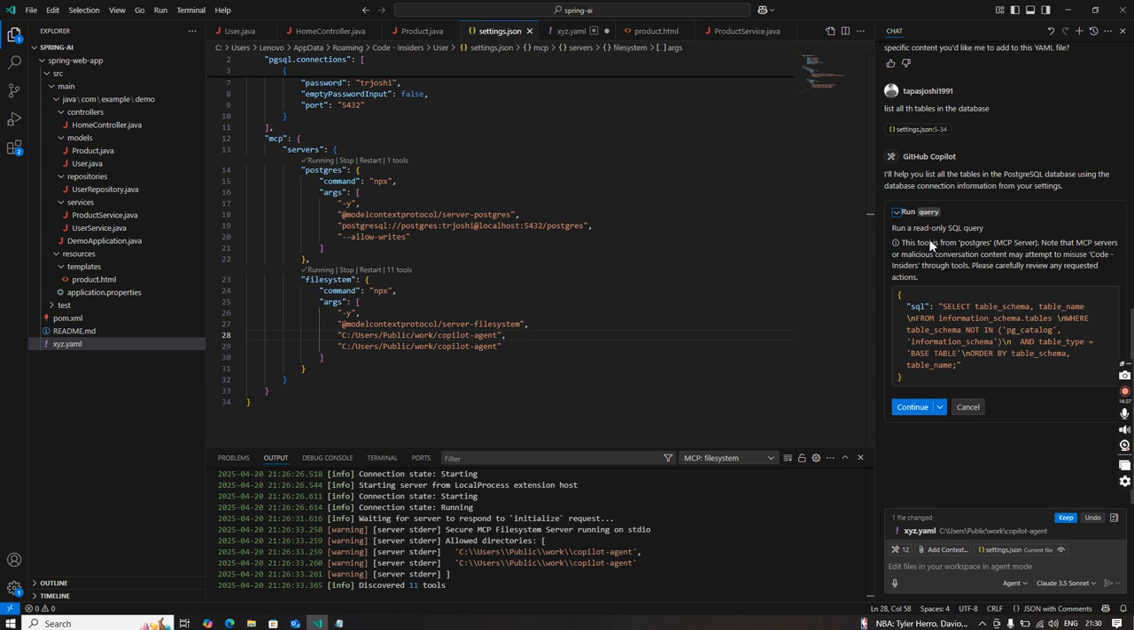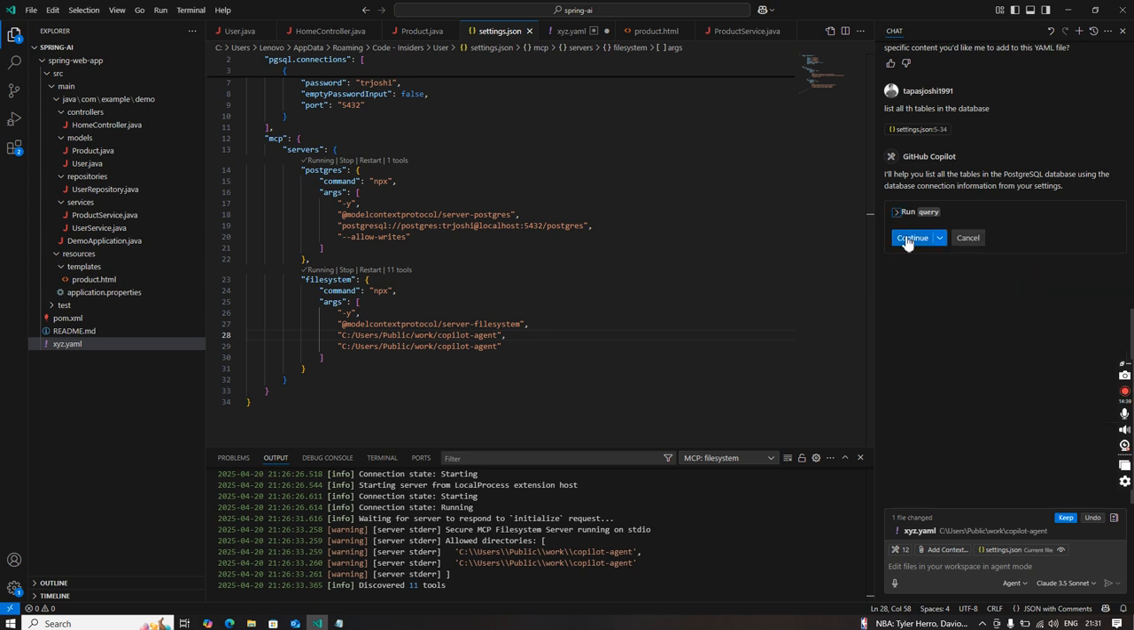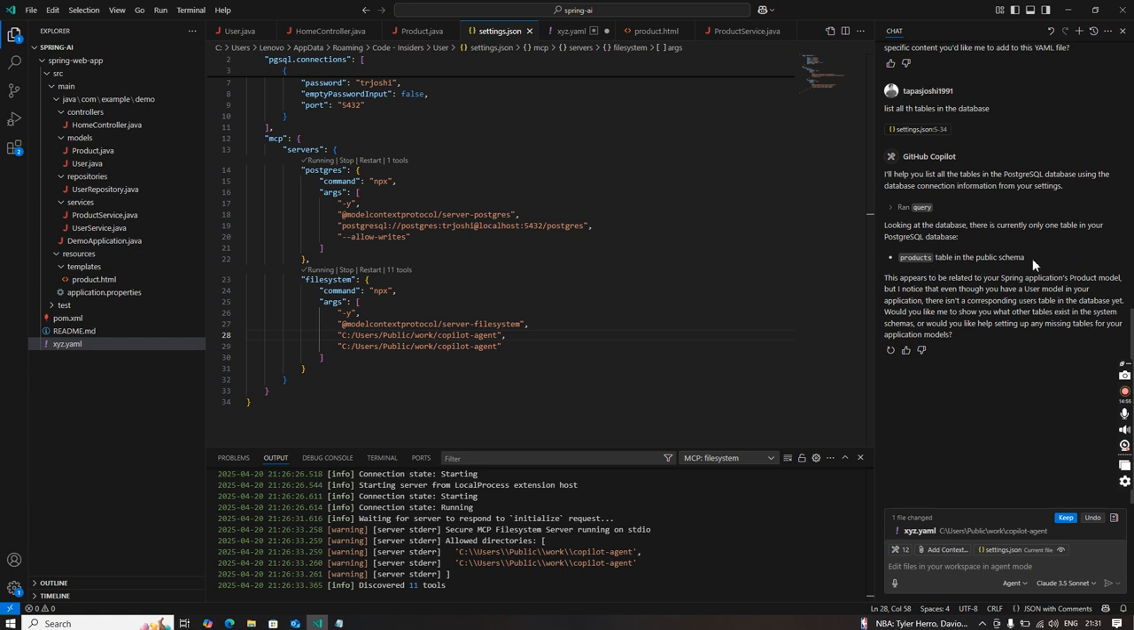And if you see, as I mentioned, it was able to figure out that it has to use Postgres because I'm talking about the database context here. Then it generated what are all the different tables, and then it generated the query, and it is asking me to continue. If I continue, it should be able to tell me all the tables. I think we had only one table, which was the product table, right? So it should execute that query and give me the response, that product table in the public schema. That was the only table available, which we have seen in the last video as well.